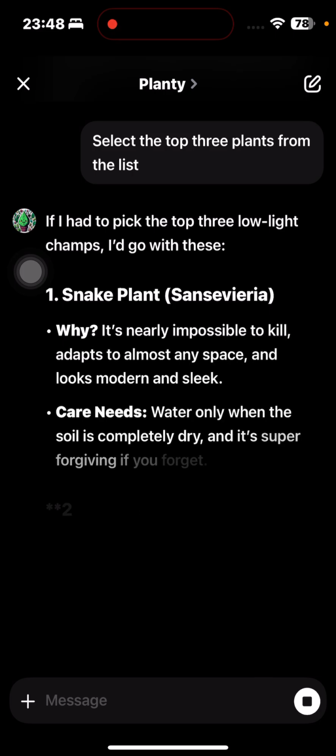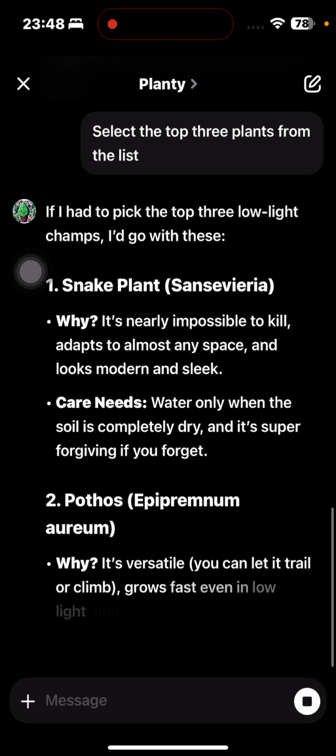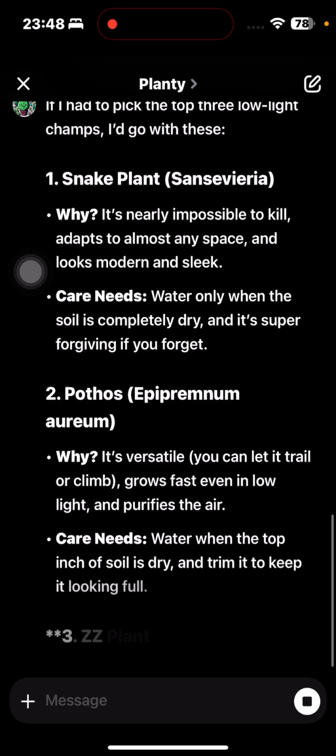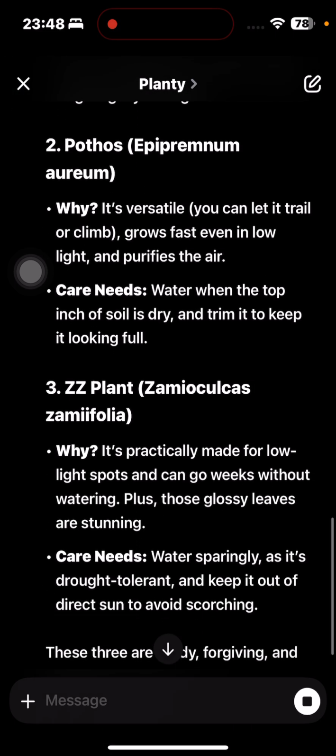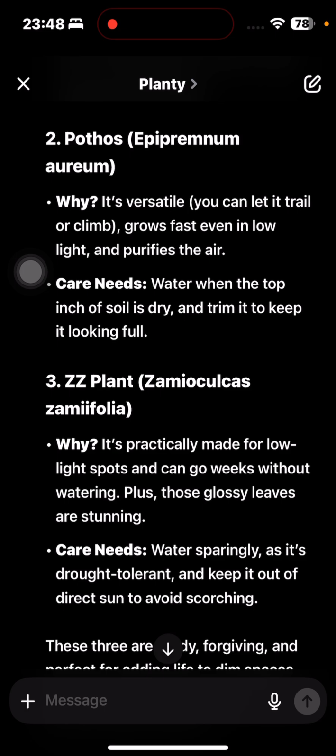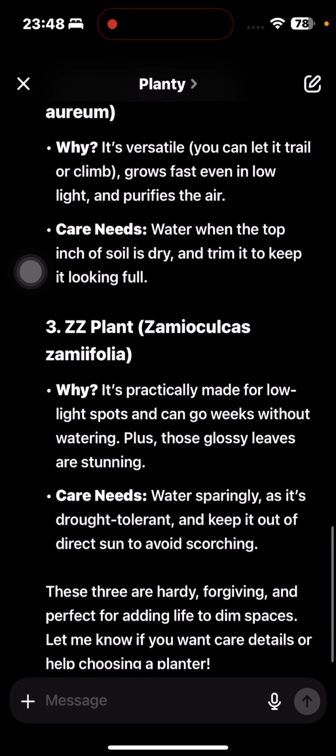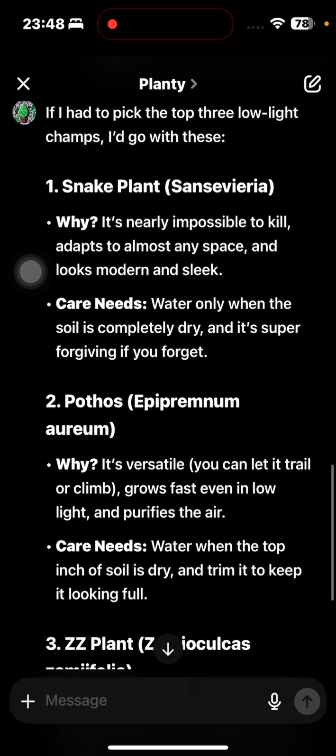Now it has started to pick the top 3 plants. Snake plant, it was at the top. Pothos was at the top. ZZ plant, Zamioculcas zamiifolia. Quite a name, I would say. And along with the ranking, it has also provided the reason behind choosing it. So snake plant, it is nearly impossible to kill, adapts to almost any space, and looks modern and sleek.